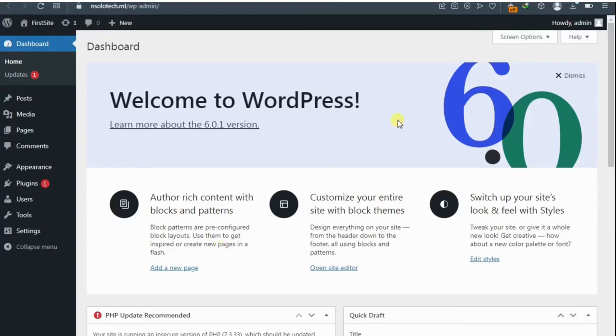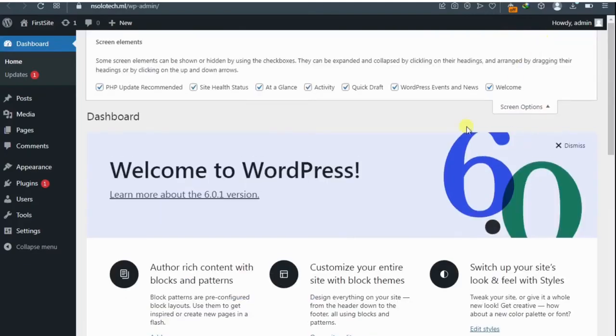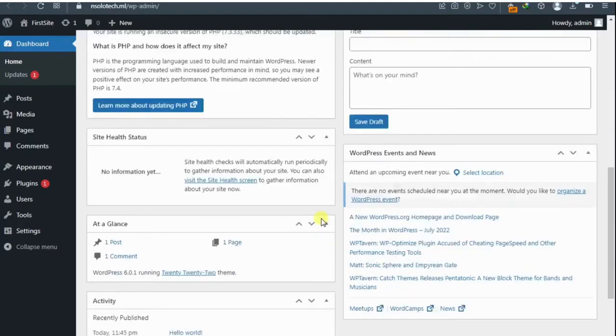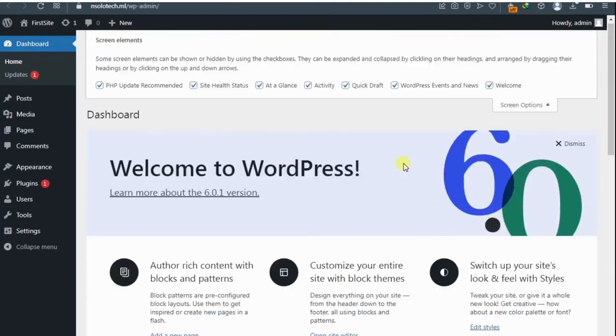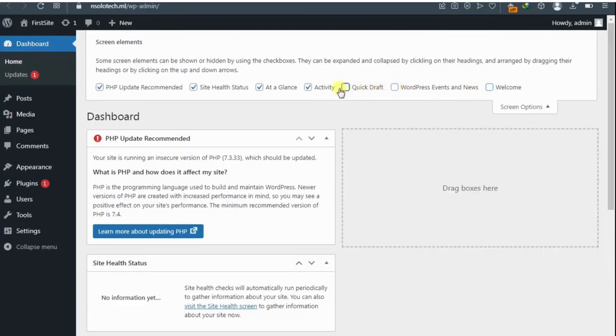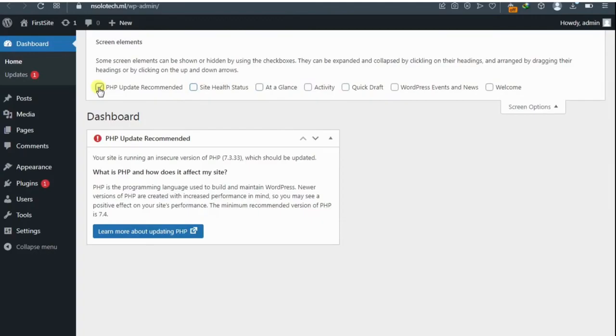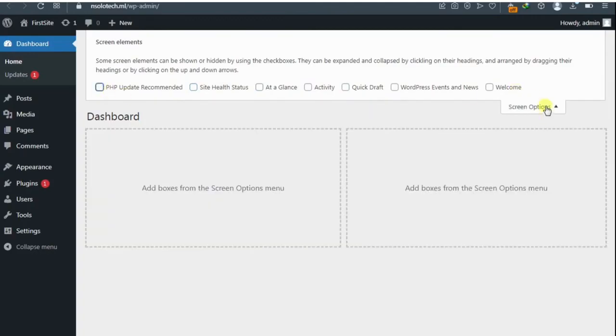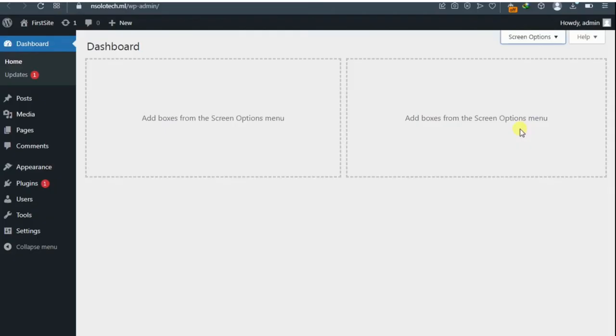All right, so first thing we want to do is, you see here screen option, click on it, and we want to clear our screen. These things, I don't like it. I want to clear everything, so I'll untick and untick everything. So go ahead and remove that. I don't like seeing these things on my screen. Some of them may be important, but for now I want to make my screen clean so that I can start work.